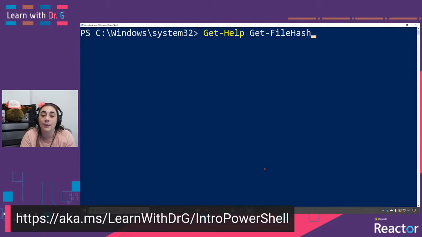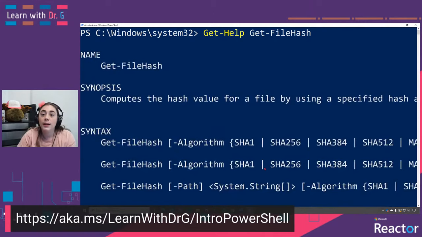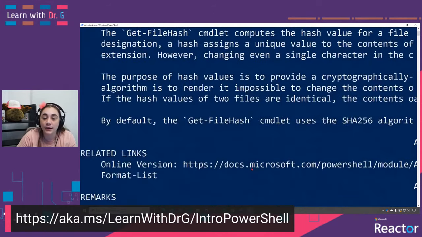So in this case, I started typing file. I did a tab, it completed to the next likely one in alphabetical order. If I continue to type tab here, you'll see that it'll go through all of the Get verb dash file with whatever is at the end. So Get-FileHash, this is going to give us that name, synopsis, syntax, etc.